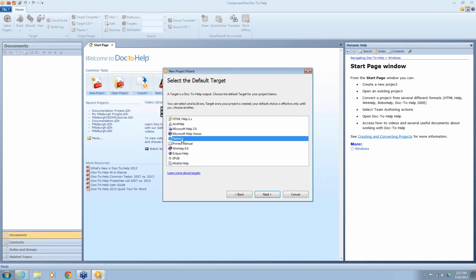So what we'll be doing is we'll be building NetHelp, and NetHelp is our web-based output, and so that's the dynamic, searchable, customizable web content that we're going to be creating from the sample Word document that we have.